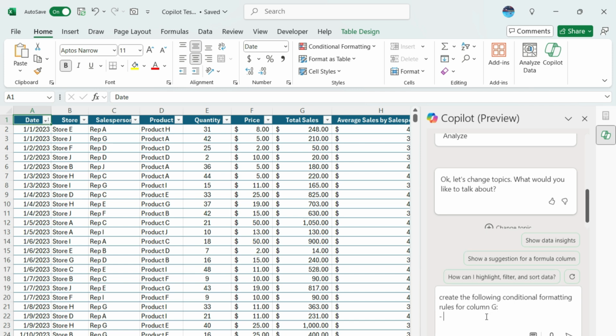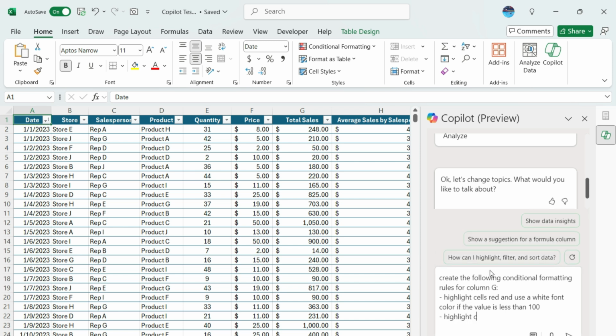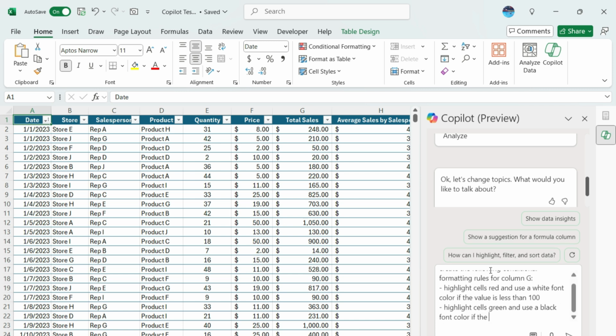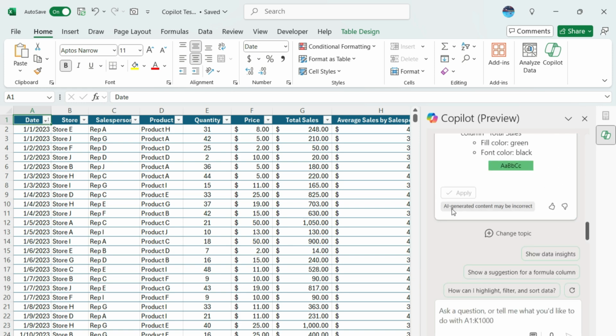I'm going to do Shift Enter just to organize my criteria a bit better, but this isn't necessary for setting this up in Copilot. So I'm going to say highlight cells red and use a white font color if the value is less than 100. And then I'm going to say highlight cells green and use a black font color if the value is greater than 500. So I'm setting up multiple rules here. And so what Copilot's going to do is first show me what that logic looks like and what the formatting looks like before actually going ahead and applying it. So if I'm happy with what it looks like, I can hit the apply button.